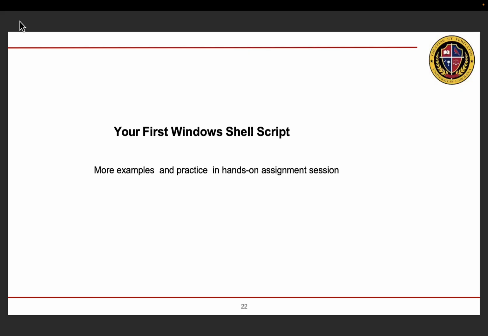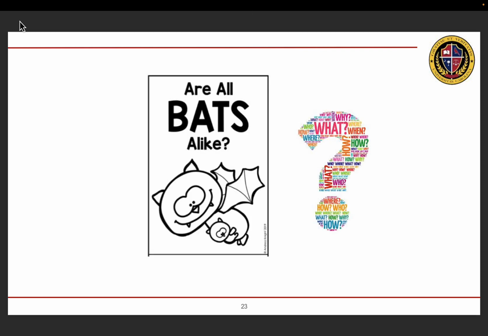Congratulations, you have written your first Windows shell script. We would have more examples in the hands-on assignments. To end this lesson, let's take a recap of the things we've seen today. We've examined what scripts are, why we need to write scripts, and why we need to automate tasks. We've also written a simple first script using the Windows shell.